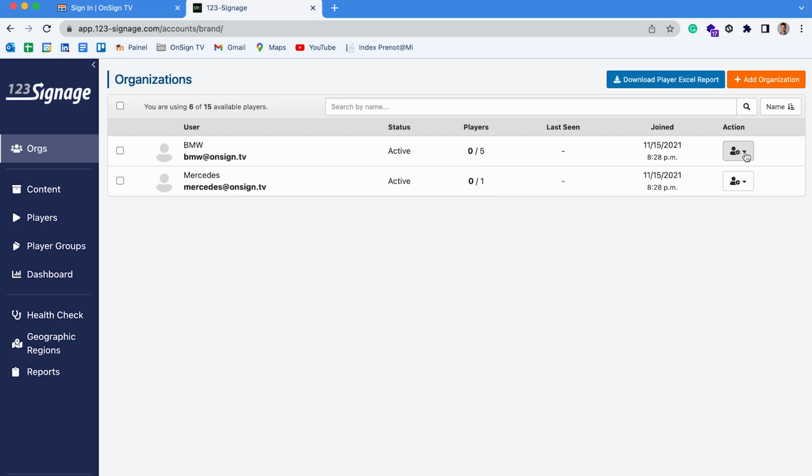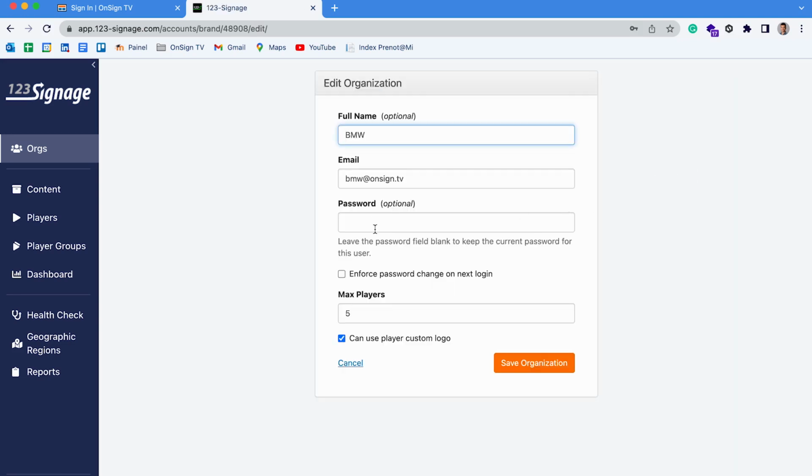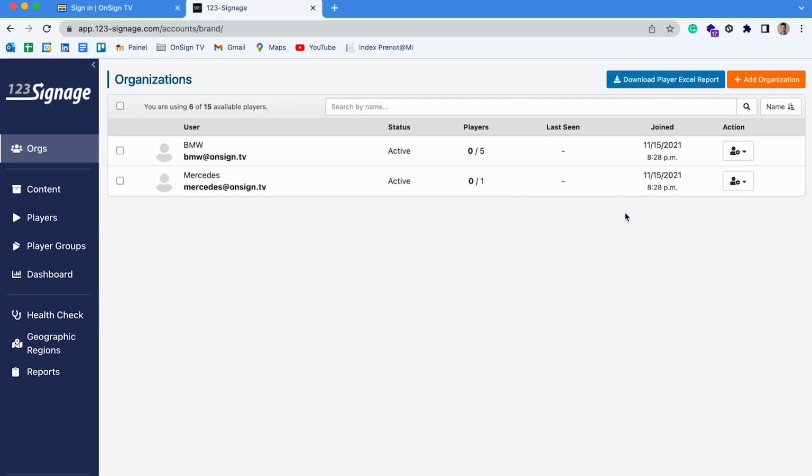And we also have some options here. We could click here in edit and edit their account whenever we want. We could change the password. We can change the amount of players whenever we want, the amount of licenses we offer to this client. We could also block this client, as every account that you create on organizations will be paying for the platform, for the licenses directly to you. So they would not have direct contact with OnSign TV.